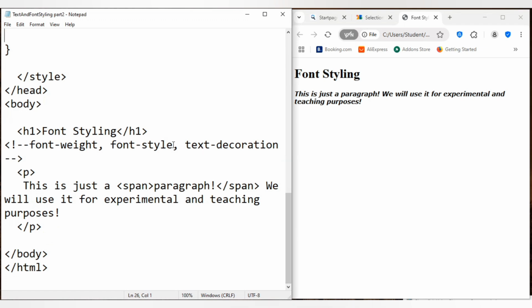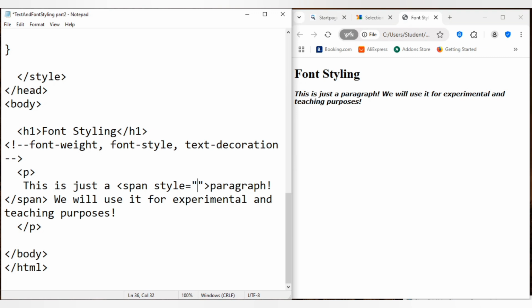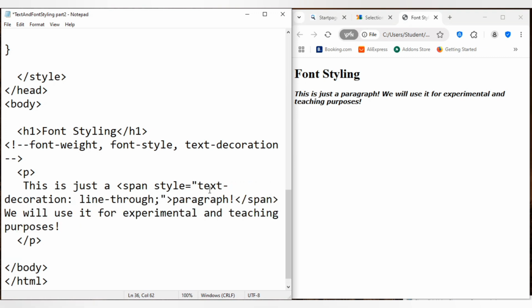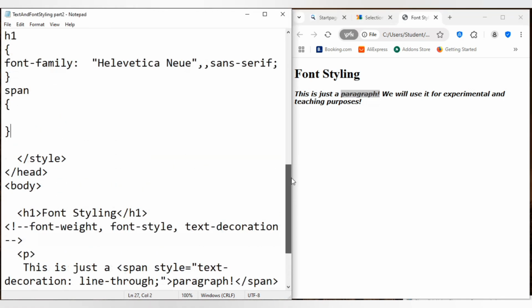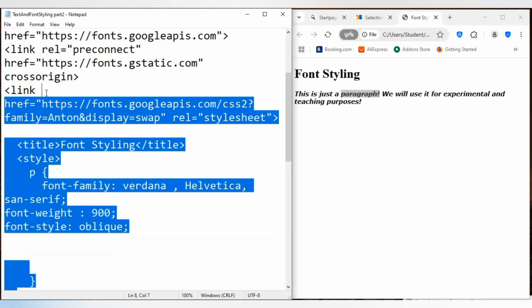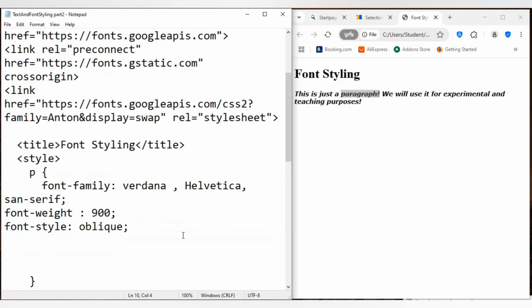Then we can use inline styles if we wanted to. We go to the span tag here, add an attribute called style, and then say text-decoration: line-through, just using the inline style. So there we go, this works. You can use it here in the inline styling, or you can go up to the style tag here and add the property there. So that's how that works. Thank you very much.